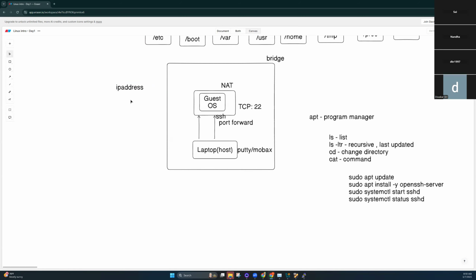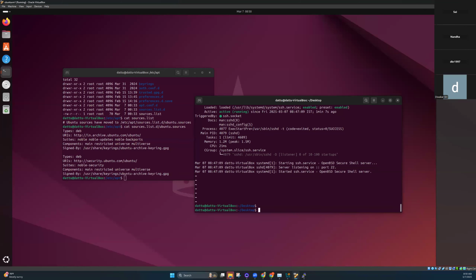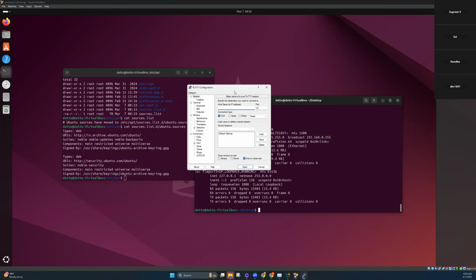In order to find the IP address, I have the command ifconfig or ip addr. So let me do that. The ifconfig shows my two interfaces. This is called the loopback interface. This is the main interface. The IP address is listed over here, 192.168.0.44. So in PuTTY, I'm going to try the same thing: 192.168.0.44, and the port number is 22.